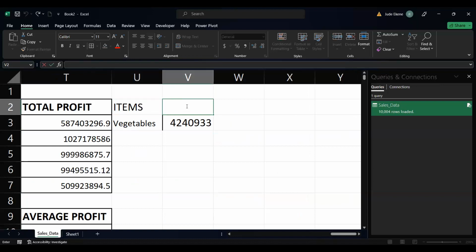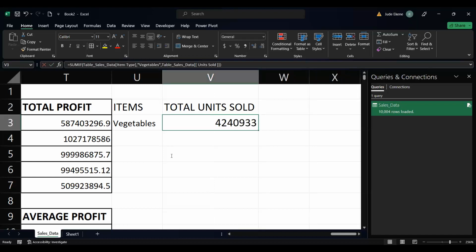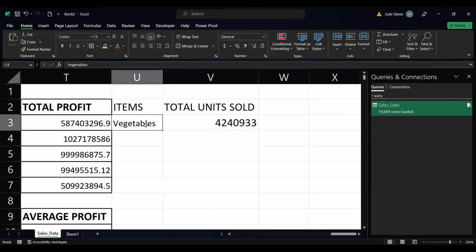Then total sales or total units, or units sold. Yeah. So total units sold. And then in this case, total units sold of this is this, and I'm fine. Now, the rest of the items, I can equally add them here.